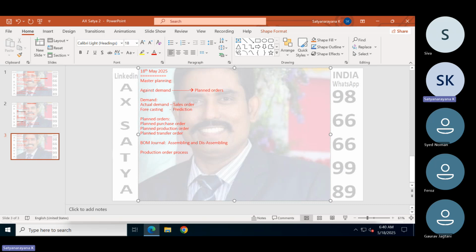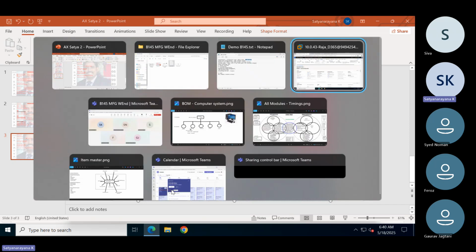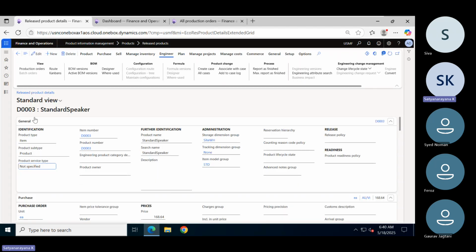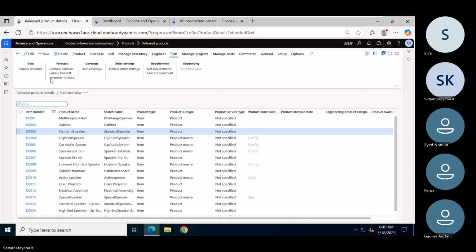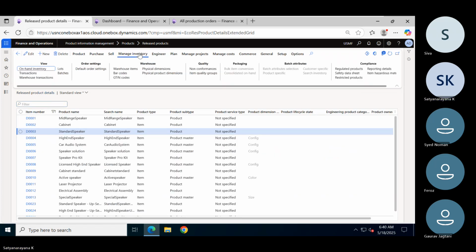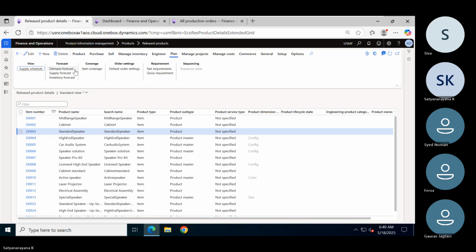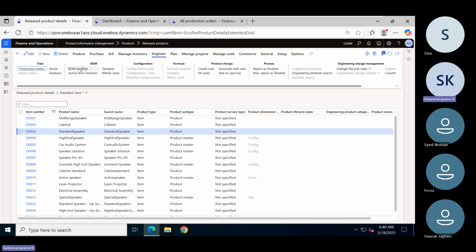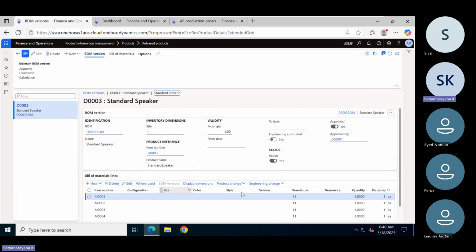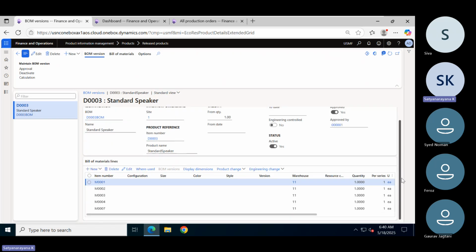Assembling and disassembling. Let me show you this. So I'm taking D003. Okay, for this, what are the items required? In the Engineer tab, we need M001, 2, 3, 4, and 7.